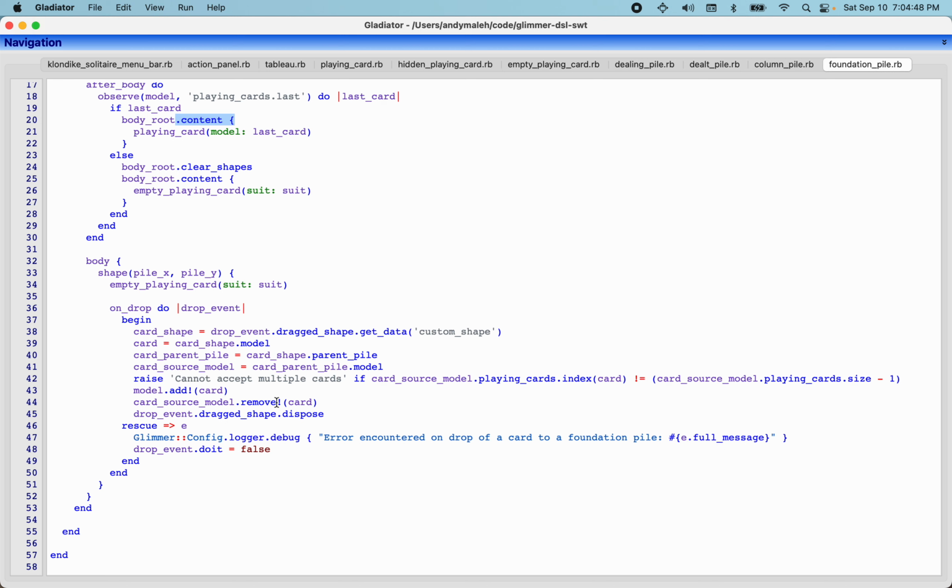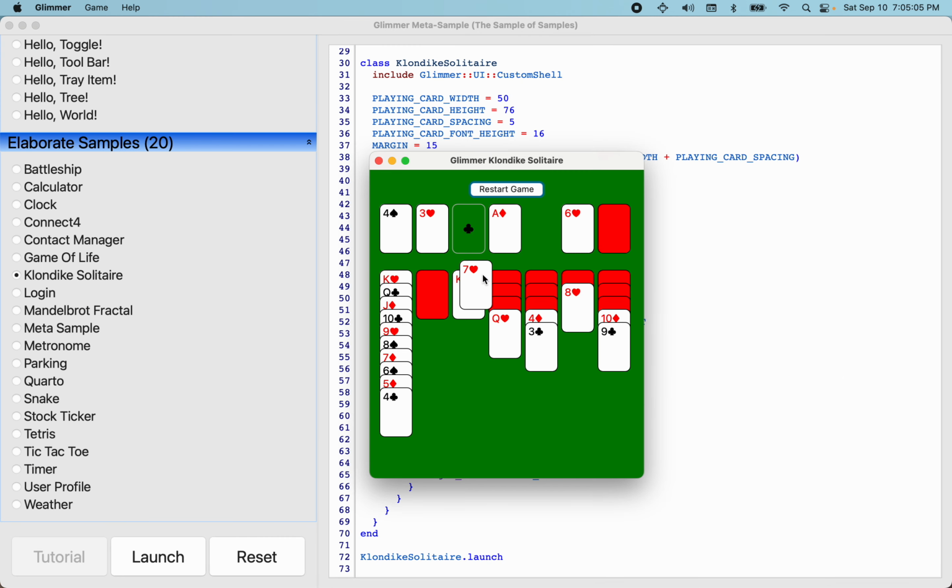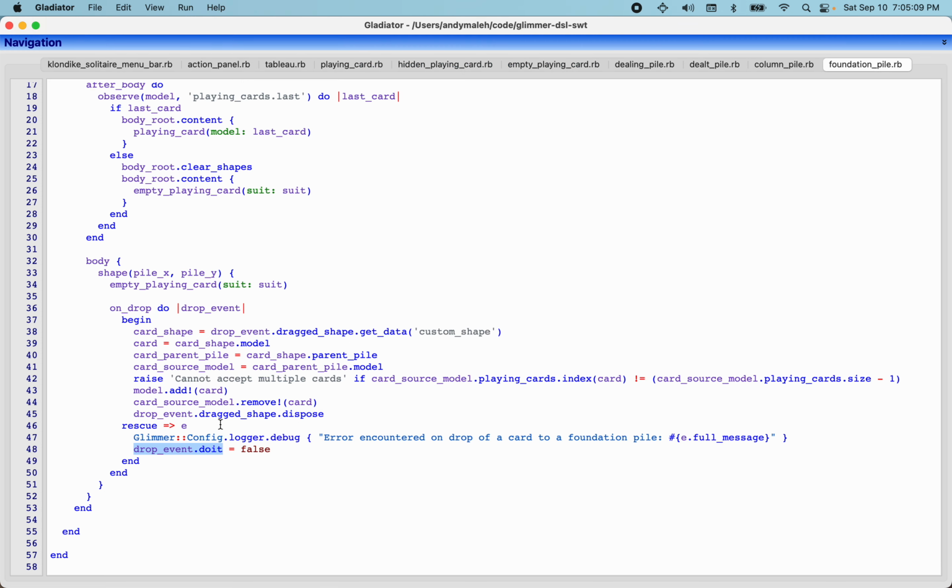And it'll remove the card from its source as well. And if the move is illegal for whatever reason, it'll throw an error. It'll rescue an error over here, and it'll basically cancel the drop action. So when you say drop event do it false, it cancels the drop. So that's like me when I drag the 7 here and put it here, it gets canceled, so it goes back to where it was originally. And Glimmer DSL for SWT will automatically handle bringing that shape back to where it was before you dragged it, so you don't have to worry about that.